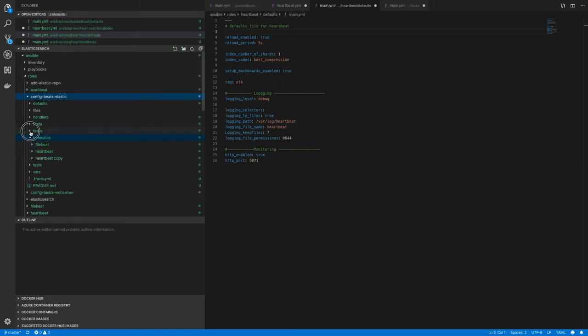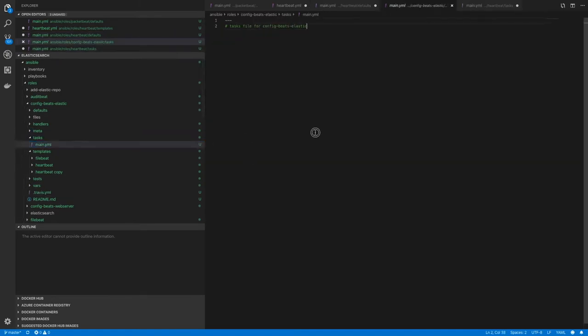Now once we've done that, we can go to tasks and main.yaml. Now all we are doing for the role config beats Elastic is moving the correct module configuration files onto the target machines. So first let's move the config files for Metricbeat. Now I'll create a new section by making a comment and I'll call it Metricbeat module configuration.